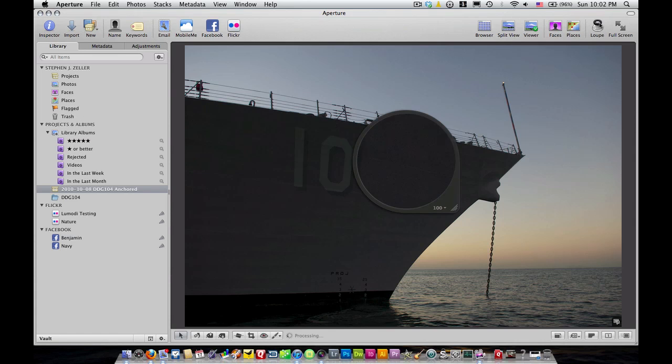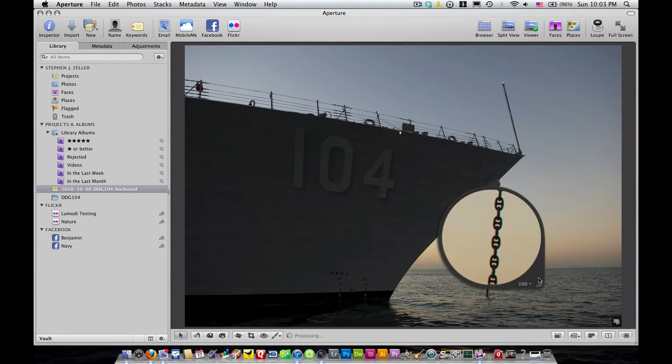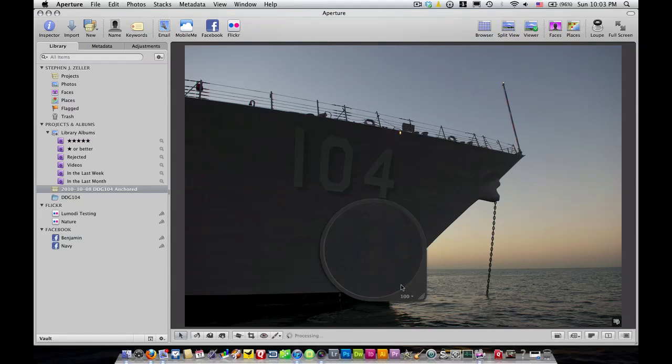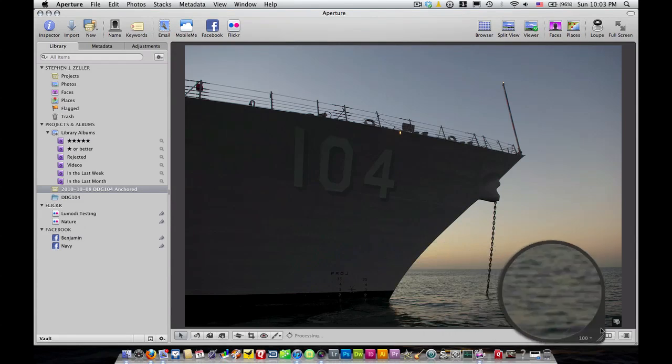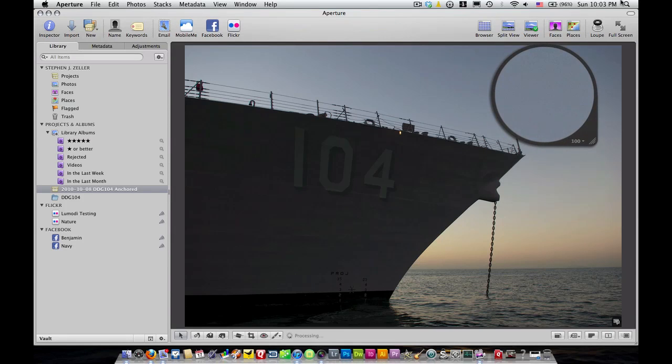Okay, and I've also got the loupe view, which allows me to take my loupe here and drag it around and I can look at different parts of the image at 100%. I can also scale it to whatever I want to at 50%, 200%. But all I have to do is drag that around and I can look at images without having to actually zoom in. So that's kind of nice. And I can turn that off right in there. I can also toggle my full screen right here as well.